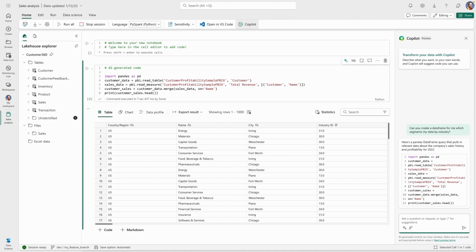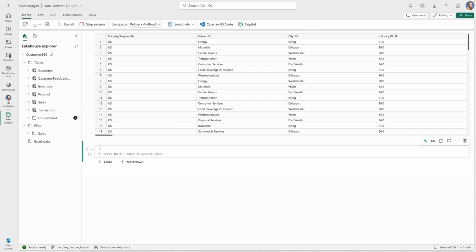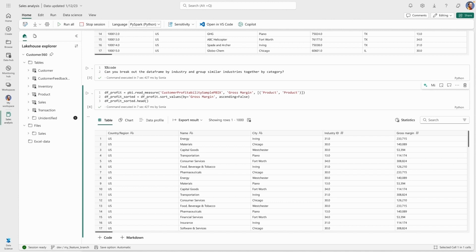It's a good start, but I want to explore the data further. To do this, I open up a new code cell. I can use Copilot right inside the cell to help me generate code. I'm going to type %% and use IPython magic commands powered by Azure OpenAI. I can ask to break out the data frame by industry and group similar industries together by category through natural language. And just like that, I receive data about the industries with the highest profit margins.